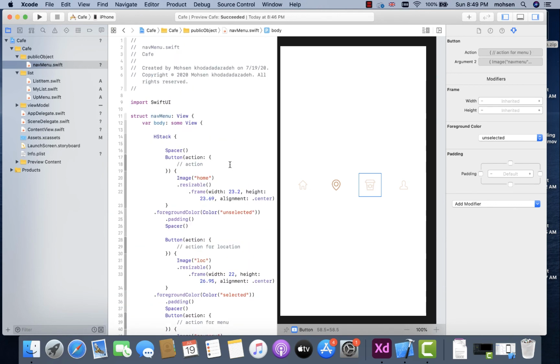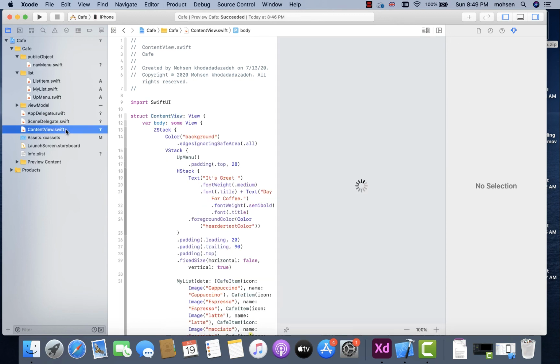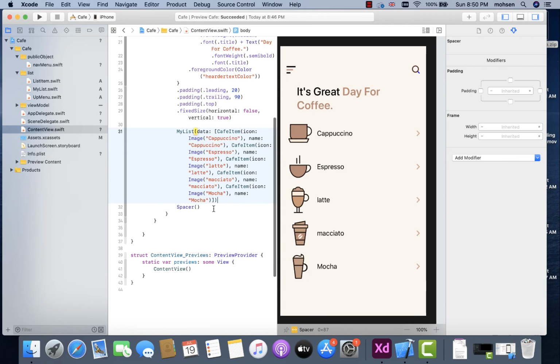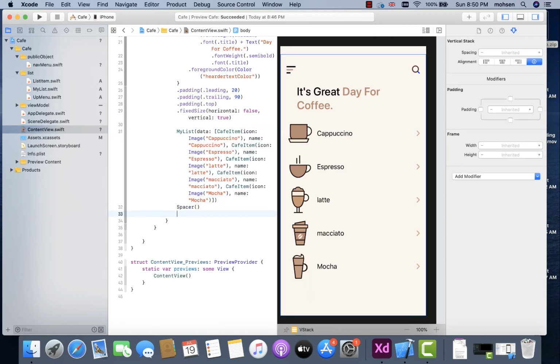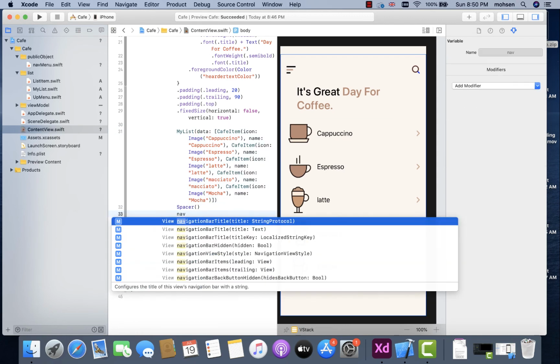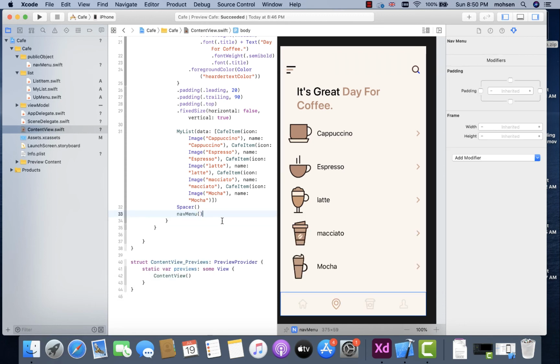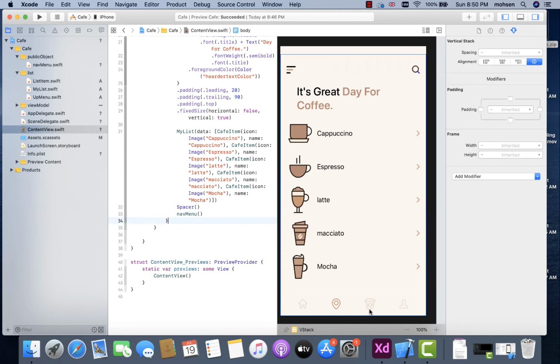Now it's time to add the object that was created to the main view. So let's go back to the content view and add the nav menu on it. And I add the nav menu after the last spacer. As you can see, there isn't any background for the nav menu, so let's do it.